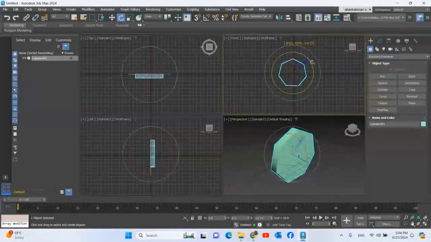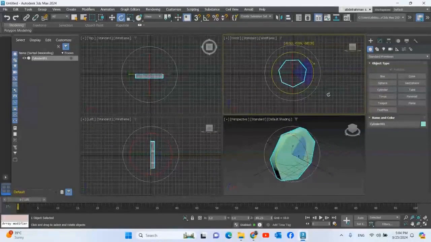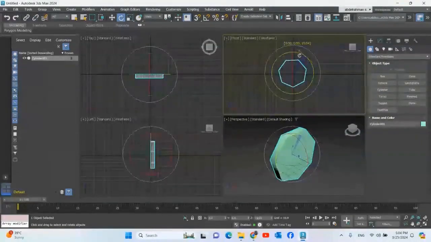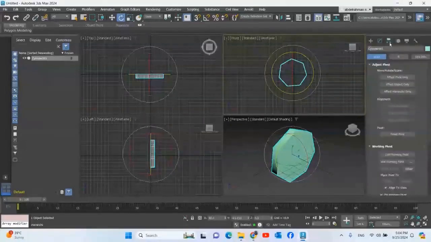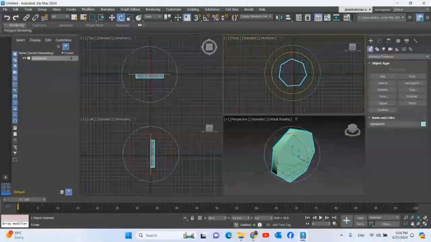We covered that yesterday. The pivot point is centered, making rotation easy. Ensure it's centered. Use the Create tool, then modify to add modifiers and change parameters. The third step is hierarchy, crucial for the pivot. To see the cylinder's pivot, switch to wireframe mode.